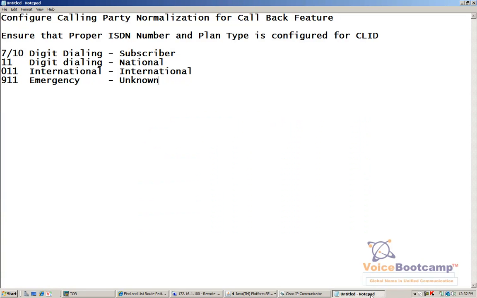In this particular lab, I'm going to show you how to configure calling party normalization for callback features and ensure that the proper ISDN number and plan type is configured for CLID. When you're dialing a 7-digit number, you want the phone calls to be identified as a subscriber call because you're dialing somebody else in the same city.